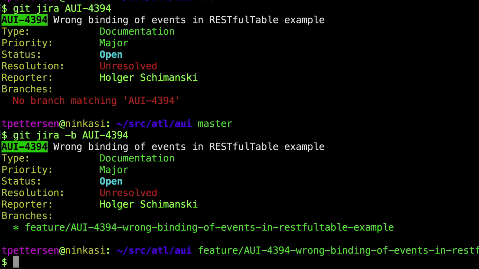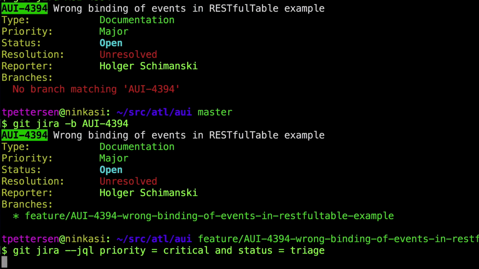So it's gone and created a new branch called feature AUI 4394, and then taken the summary and plunked that in as a sanitized version. Now I'm also a big fan of JIRA's query language, or JQL. Does anyone here use JQL? Any people? Fantastic, okay. So it's like a SQL-like language for querying JIRA data.